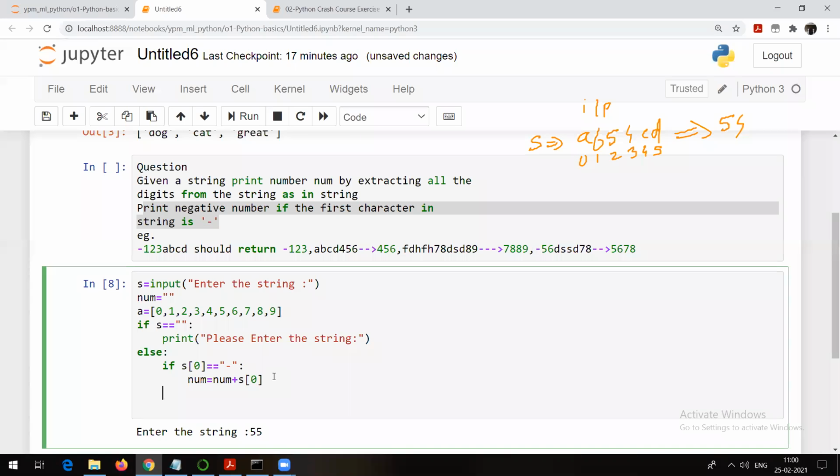Next, we are going to check each and every character in the input string. So for that, we can iterate through the input string with the help of a for loop. For some variable C in S, suppose S is AB54CD. Whenever I say C in S, that means the C variable is going to refer to A, then C will be B, C will be 5, C will be 4, C will point to C, and C will point to D. C is just a variable, okay?